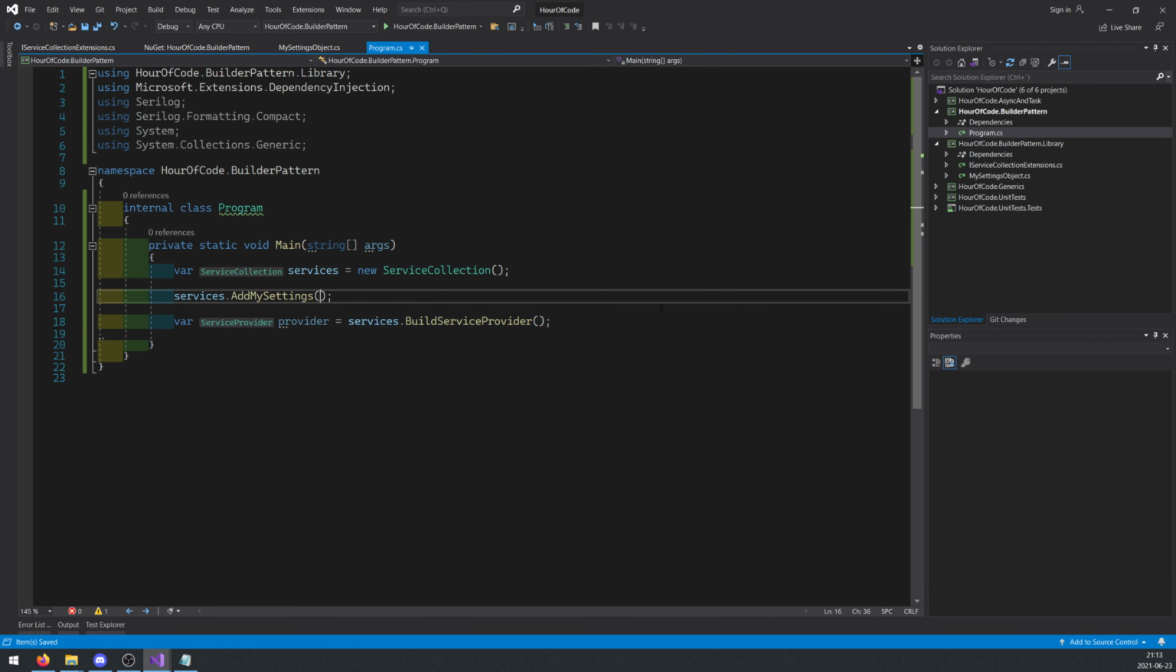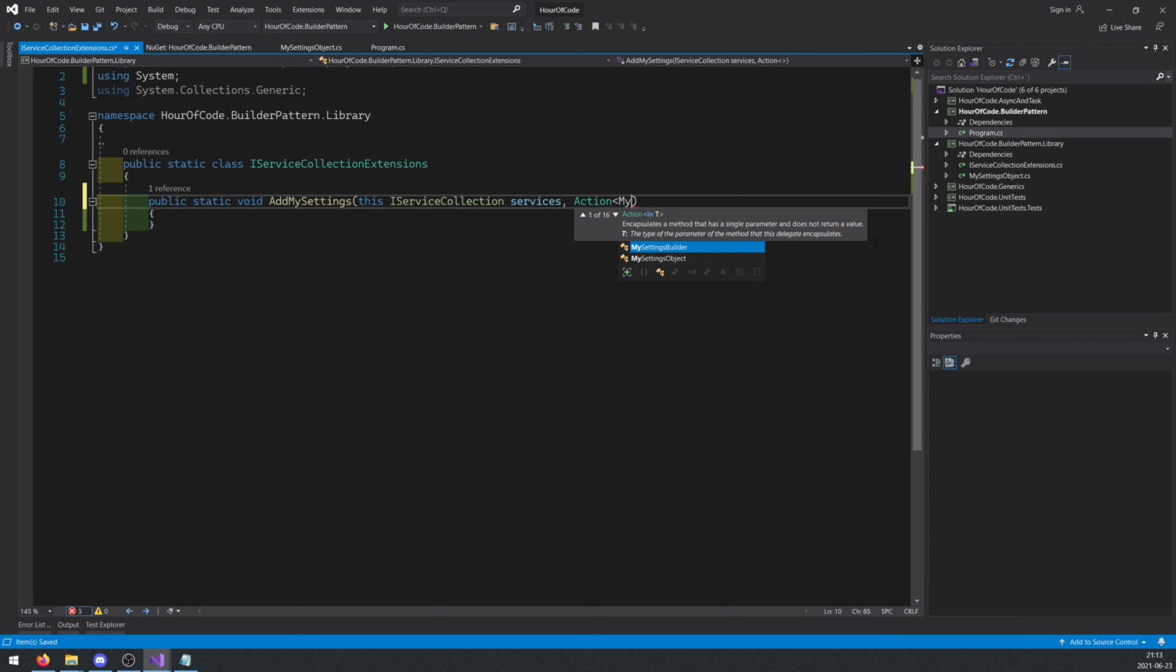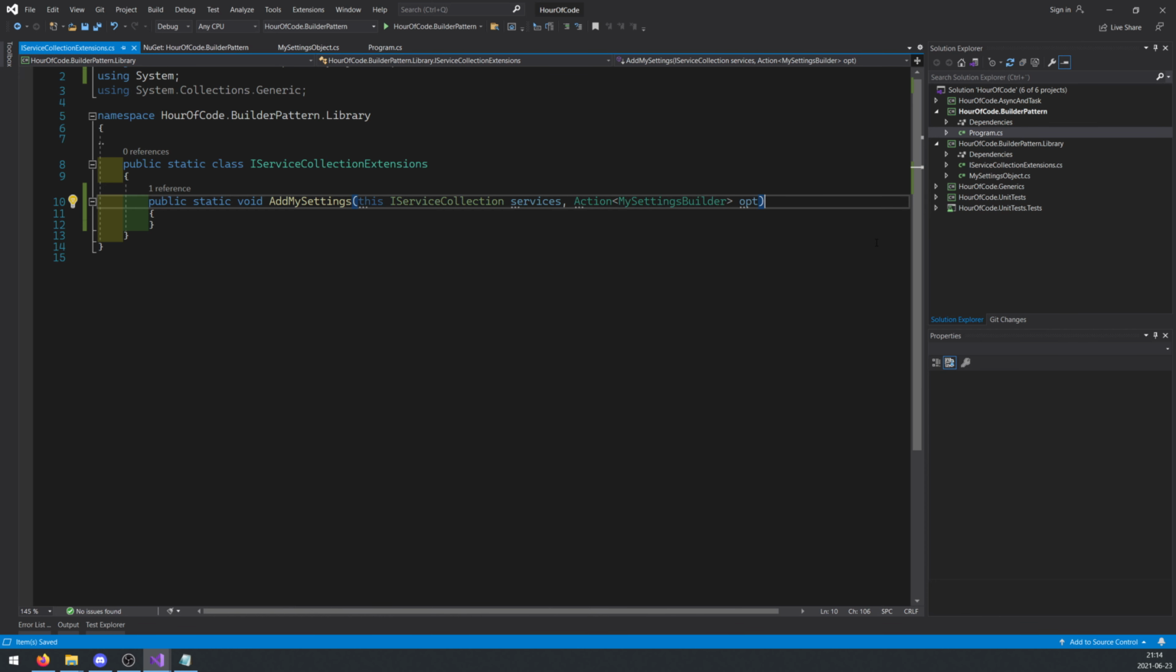So we wanted to configure this a little bit, right? We wanted to pass in this opt thing where we say opt dot something. So in order to do that, we need to pass in something here. We need to pass in an action. And if you don't know what an action is, you really should see my video on delegates and events, because this is a delegate type. And you'll do an action over a builder. So we'll do an Action over MySettingsBuilder, and we'll call it opt.